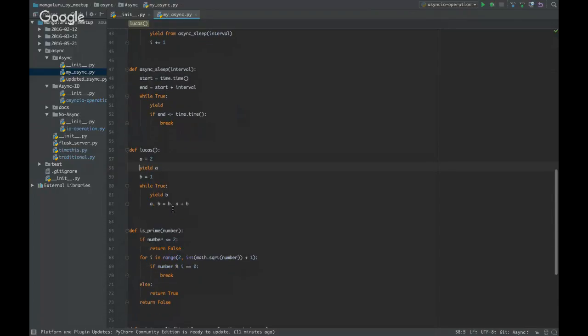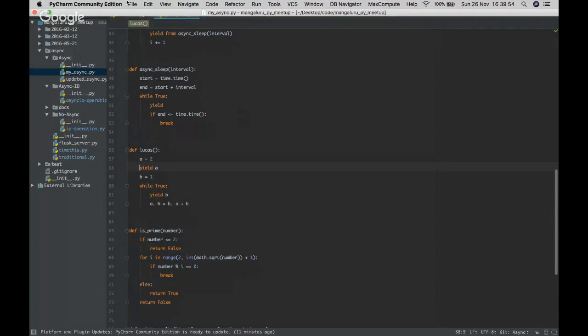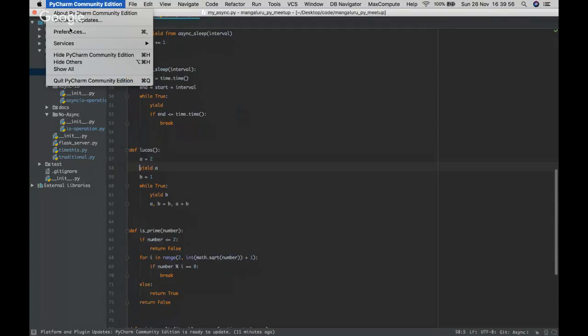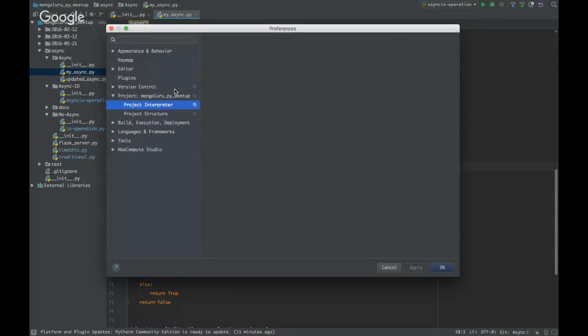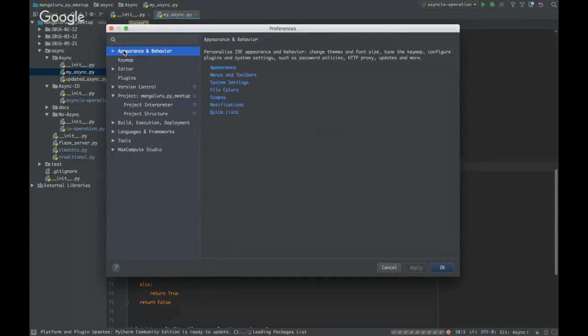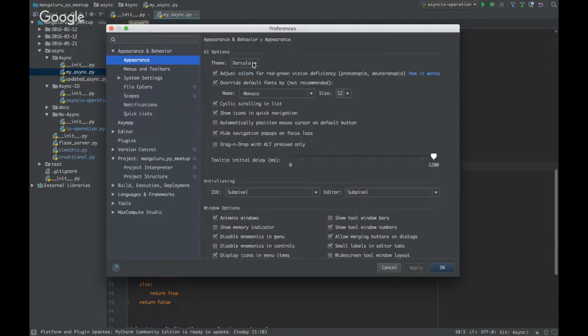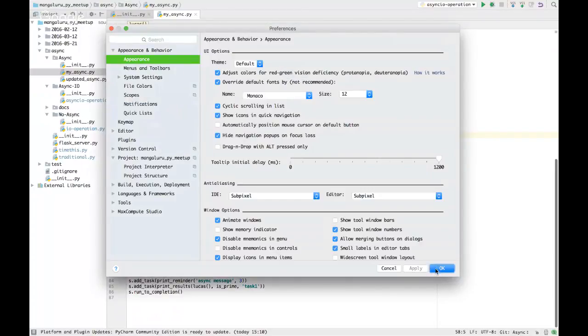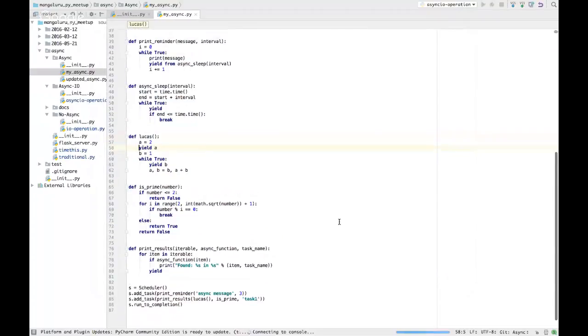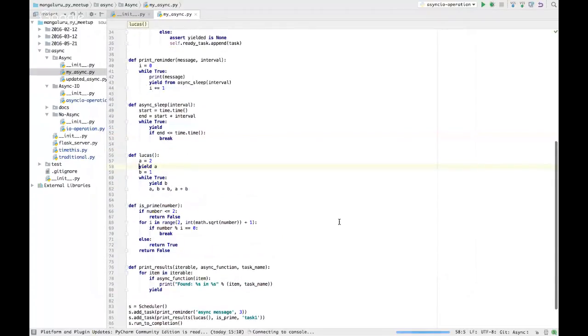Kanti, can you change the background to white? It's not visible. Yeah, sure. All right. Appearance and behavior appearance. Default. Apply. Is it visible now? Yeah, just increase the font size. Okay.